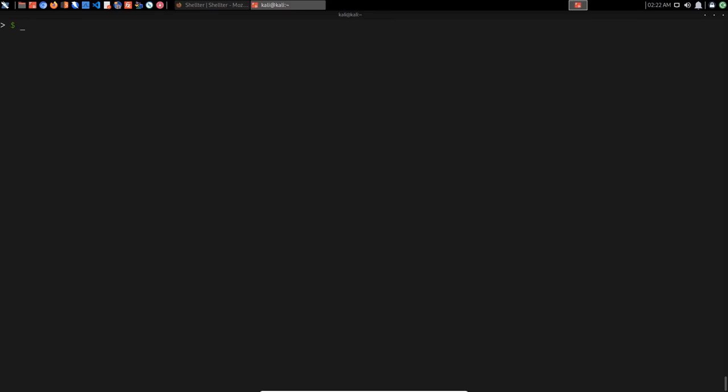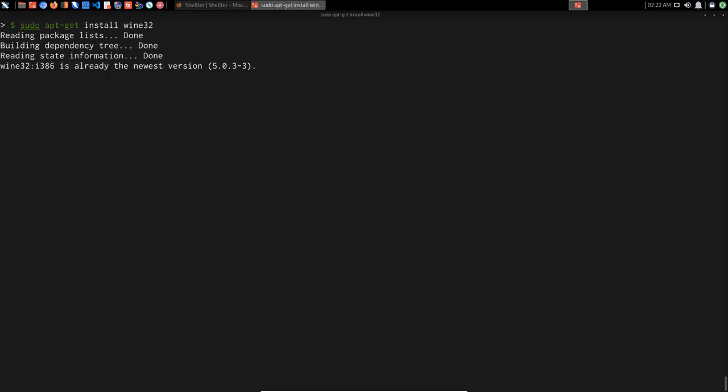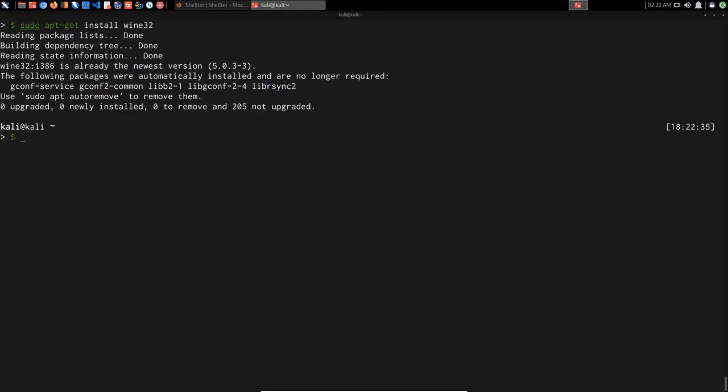I can now install Wine 32. So I can say sudo apt get install Wine 32, which I currently already have, as you can see, and I'm currently using the latest version, and that has been installed successfully. So at this point, you can now execute the Shellter executable with Wine or with Wine 32 in this case. So let's take a look at how we can do that.